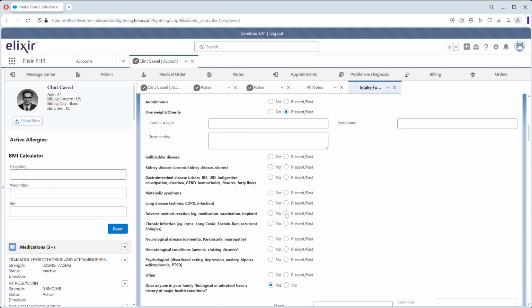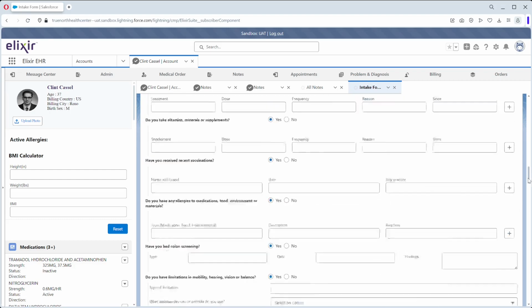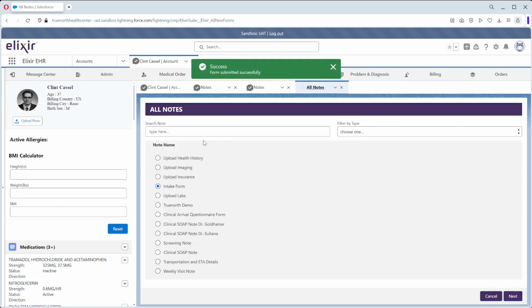And these have dynamic fields, so depending on what answers you select, it exposes fields where you can elaborate further. So then as they fill this out, they can then sign off on it and submit it to the provider, and that would be pushed back into Elixir for you to review. So that is about all for the notes and forms there.